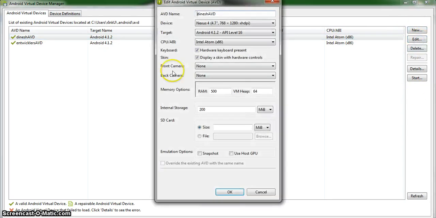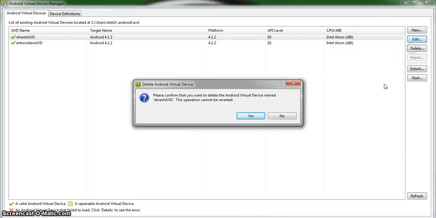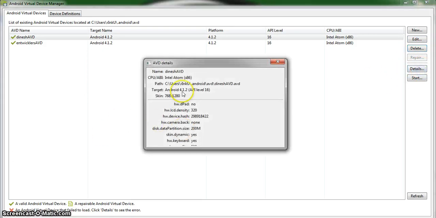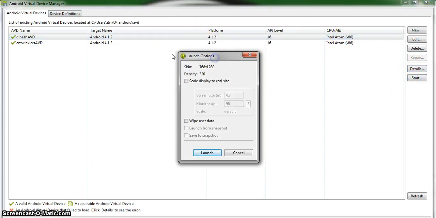You can see an Edit button, with which you can edit your AVD settings anytime in your SDK. Here you can see a Delete button. You can delete your AVD. Here is Details, where you can check the details of your AVD, and just click on this to start it. And what is this? This is your launch option, where if you want your AVD size to be more than 50% or less than 50% of the screen of your PC, then you can change it anytime.